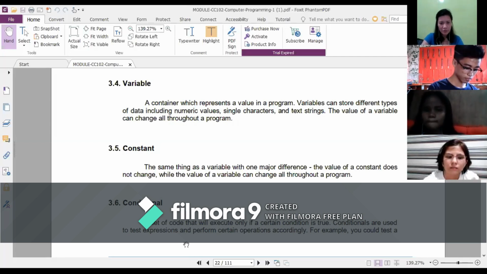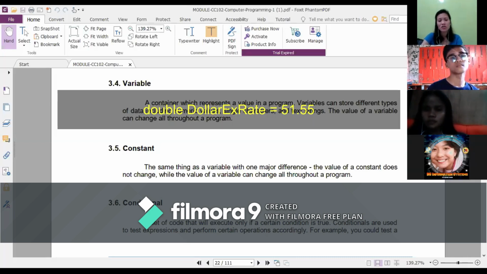So constant, something like a variable but with a major difference. The difference with the variable is it has a constant value. So something that does not change. So aside from that, constant din ito. Halimbawa, if you're going to use a double, itong data types na ito, dadaanan natin ito.